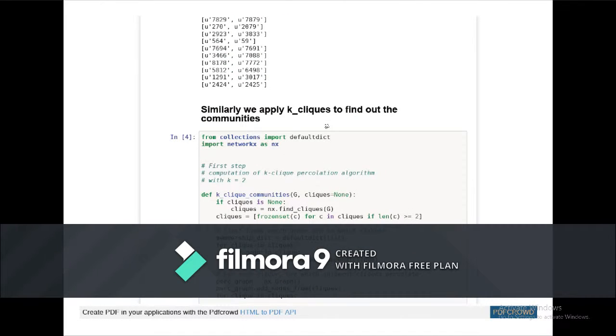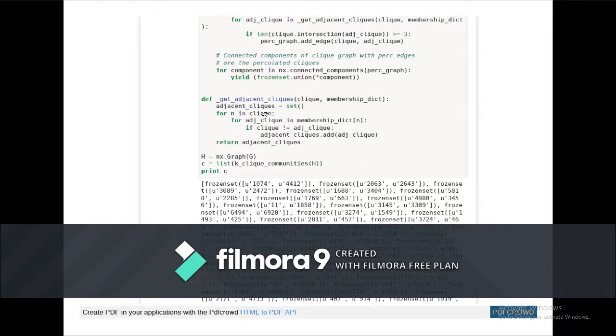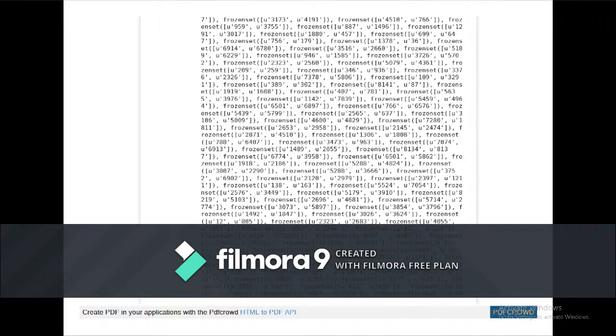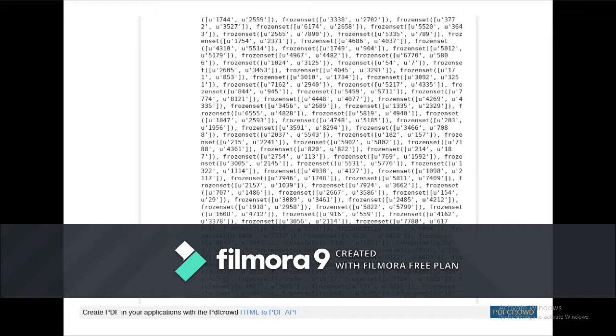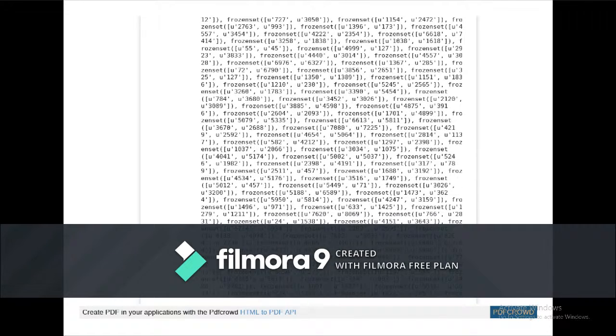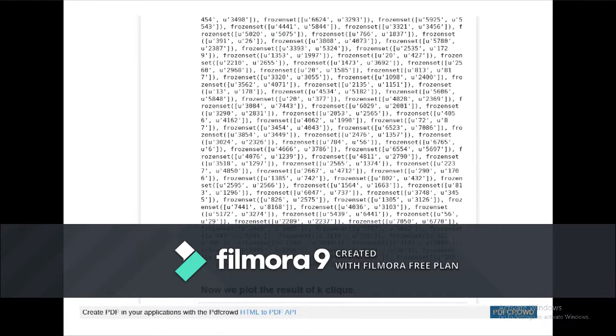Now to apply k-cliques to find the communities, again by getting all the edge betweenness values, we'll apply it and find the communities. That's what we have to do in this. The same function is used, get adjacent cliques, and if the clique intersection of adjacent cliques is greater than or equal to 3, then we add that edge to our percolation graph and form an edge between them. So these are all the values that we get. The different communities are separated by brackets, and following them, in square brackets, we get the nodes in each.